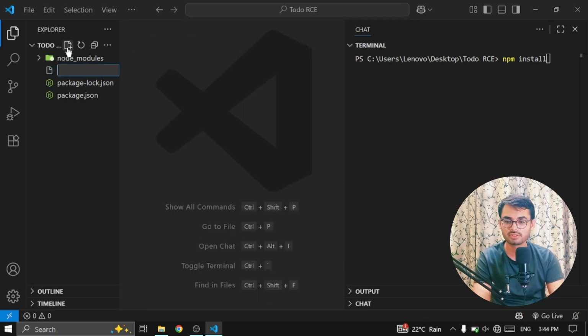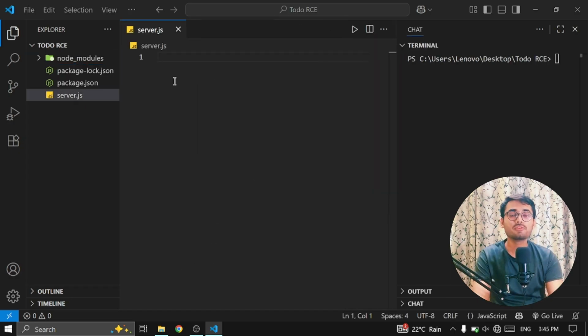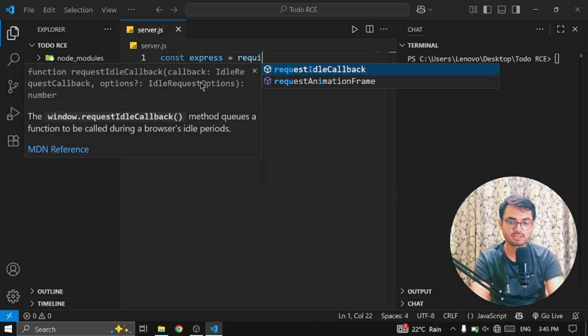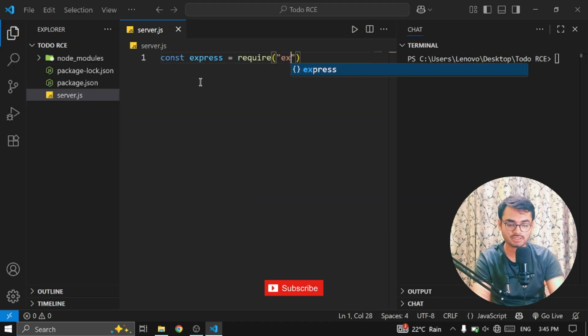We are just going to create one file here, and this file will be server.js. First of all, we are going to require this package because this package is present inside node_modules. First, we are going to create a variable, and okay, let's do it. I'm just going to say const express is equal to require, and we're going to say require express.